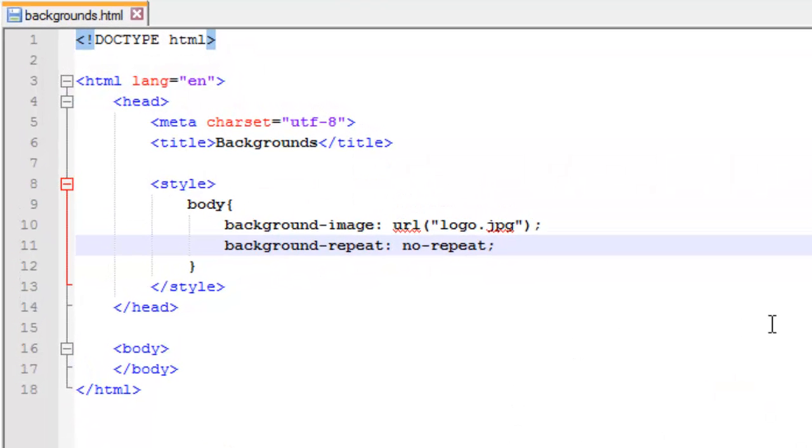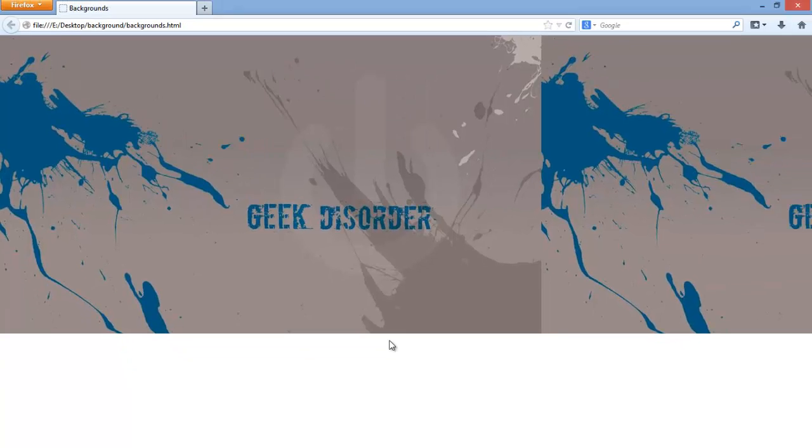But let's say you want it to repeat one way. Let's say I want it to repeat horizontally. So how can I do this? What you can do is use repeat-x. If you remember math a little bit, X is your horizontal axis, Y is your vertical. So I put repeat-x, just like that, and I can put a semicolon, save this, and launch. And as you can see, it is repeating horizontally but not vertically.